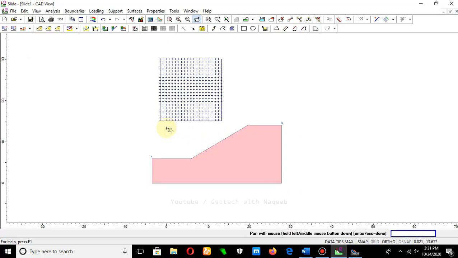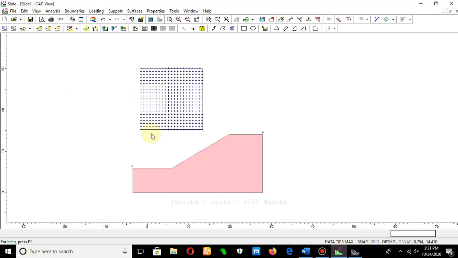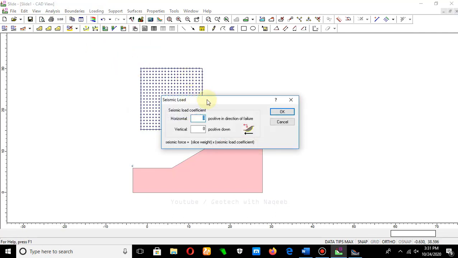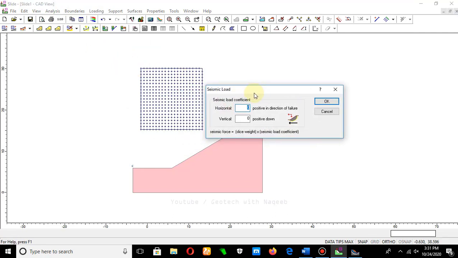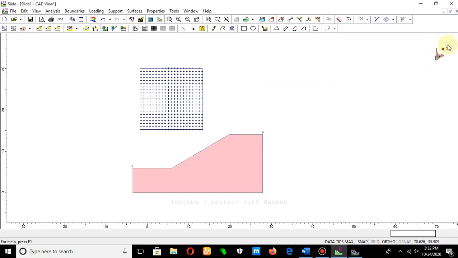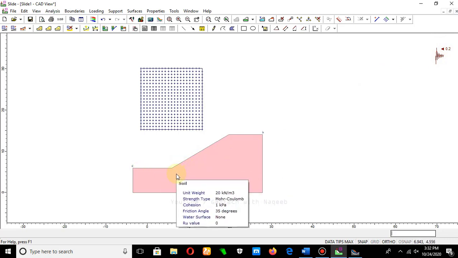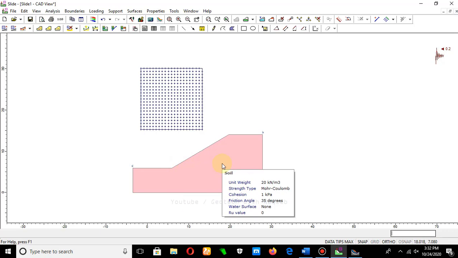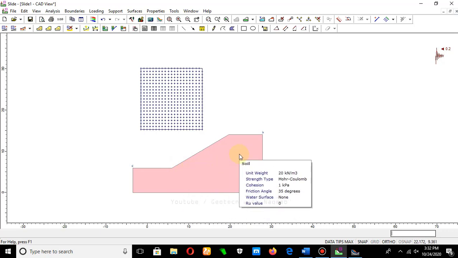Now I will apply seismic loading. Here in loading, I will select seismic loading, and here I can provide the horizontal peak ground acceleration value. Let's say in the current example, I'm going to put the value of 0.2 g. So simply click OK. Now the earthquake loading has been applied to this geometry, and it is very simple and very easy to analyze the slope stability using the Slide software.